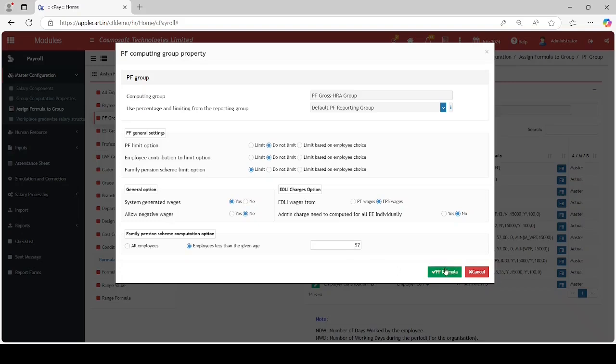If system-generated wages is set to yes, then all components with the property consider for PF will be summed up and treated as the wage taken for calculating the PF. If the value is set to no, the user will have to manually add the variables for PF calculation. If the option admin charge needs to be computed for all employees individually is set to yes, then the PF admin charges will be calculated for each employee. If the option is set to no, the admin charge will be calculated based on the total PF wages from all employees. The Allow Negative Wages option is utilized during the computation of arrears. By default, this option is always set to no.